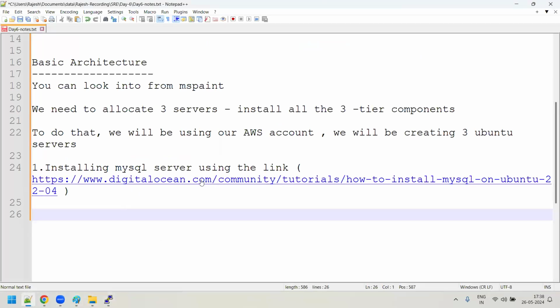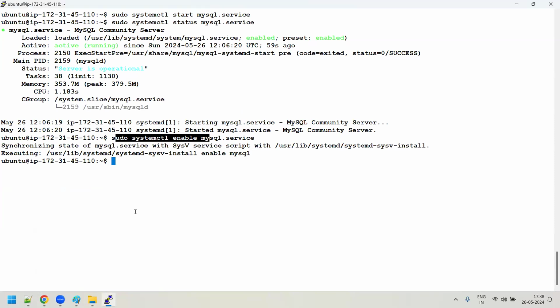I will not copy paste the commands over here. I've just given the link. You have to go to the link and do all the installation. Clear? Now, once you've done it, how are you going to verify whether your MySQL is running or not?